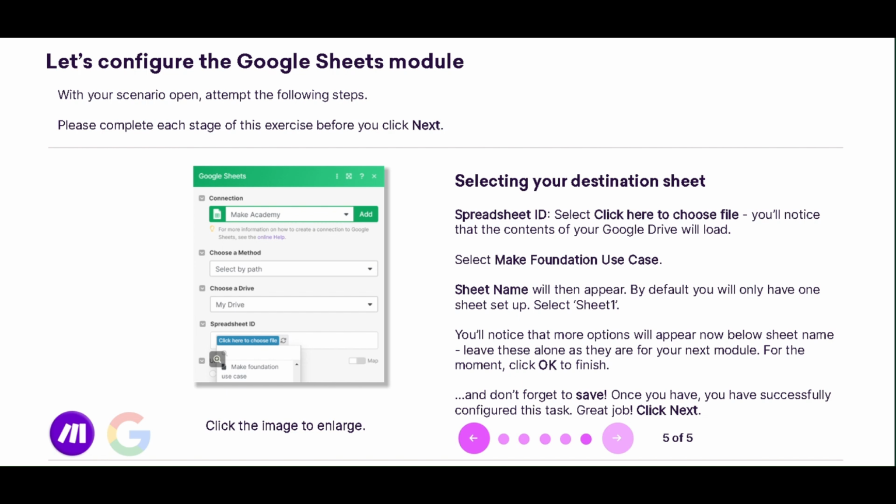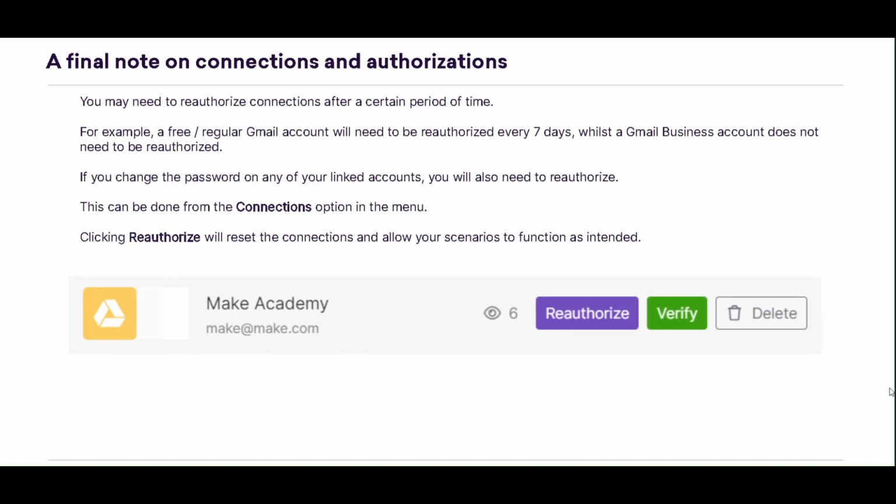A final note on connections and authorizations. Keep in mind that you might need to reauthorize connections periodically, especially with free Gmail accounts. This is a common security practice and ensures your account remains secure. You can easily manage your connections in Make through the Connections option in the menu. If you ever change your Google account password, you'll also need to reauthorize the connection. Clicking Reauthorize ensures Make has the proper permissions to interact with your Google Sheets, so your scenarios can function as intended.